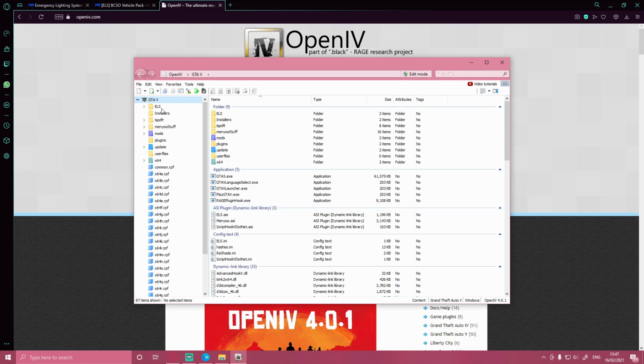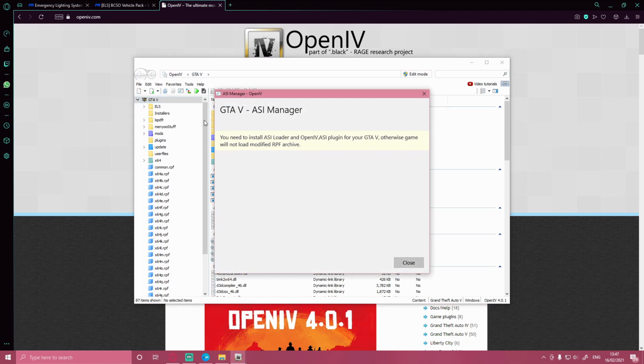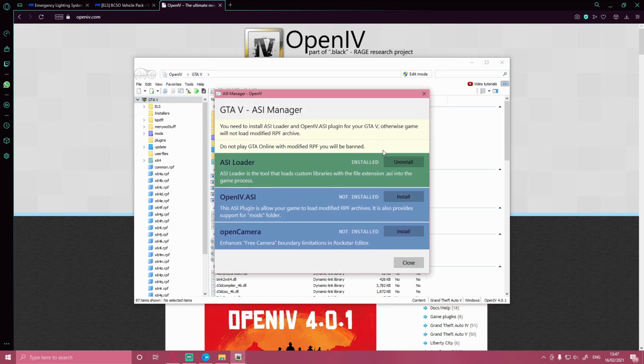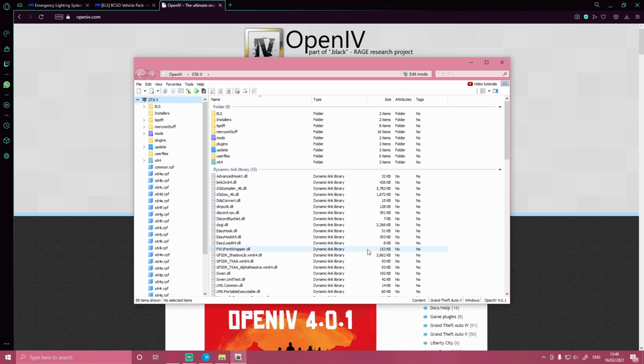What you guys are going to want to do is click Tools and then ASI Manager. Make sure you install all of these right here. If they are blue, that means they're not installed. You need every single one of these installed. Hit close, and now you are ready to use OpenIV to mod your GTA 5.